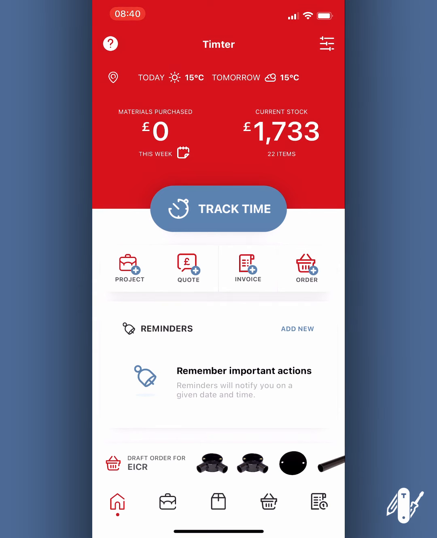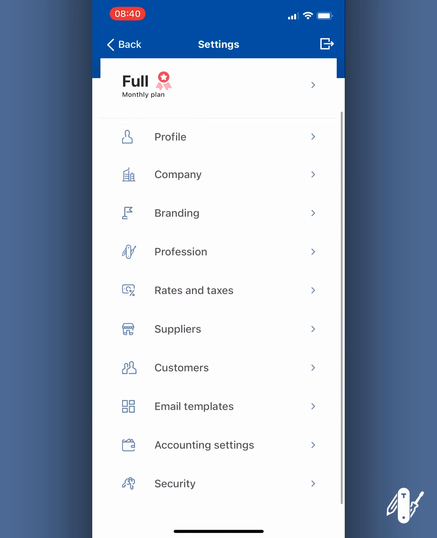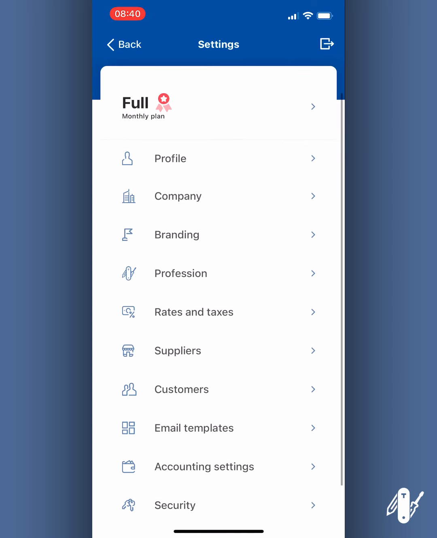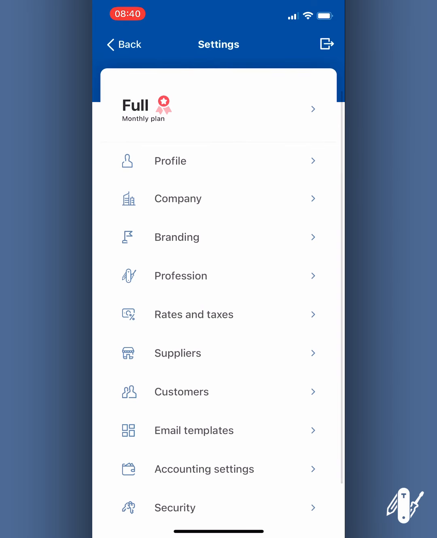Today's video is about settings and the initial setup of the app. So from the home screen, top right hand corner is a settings icon. If we tap on that, at the very top is all about the subscription, what your current subscription might be, what subscriptions are available to you. It's also got our terms and conditions and our privacy policy in that area.